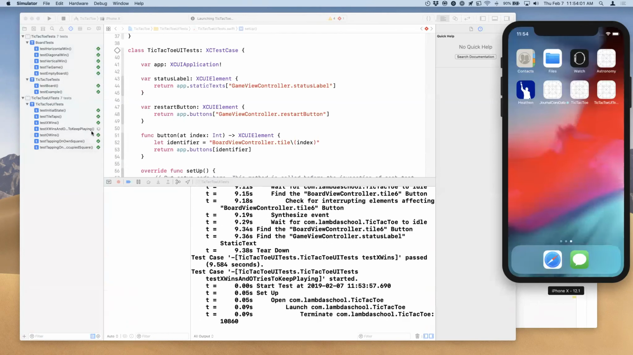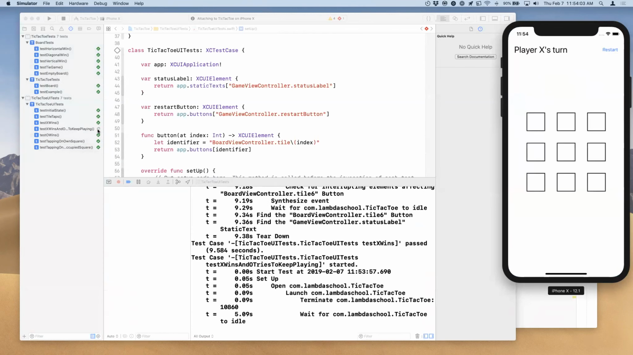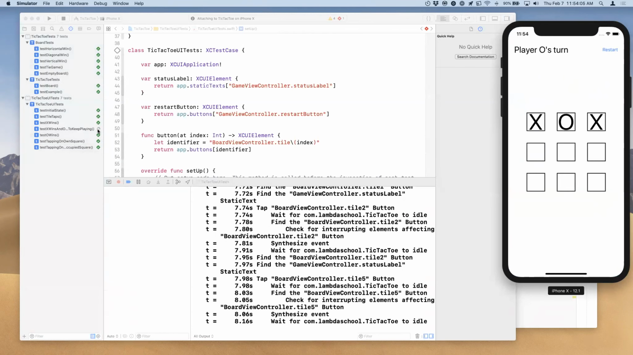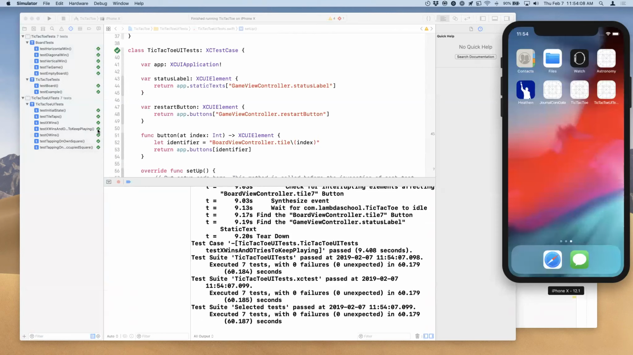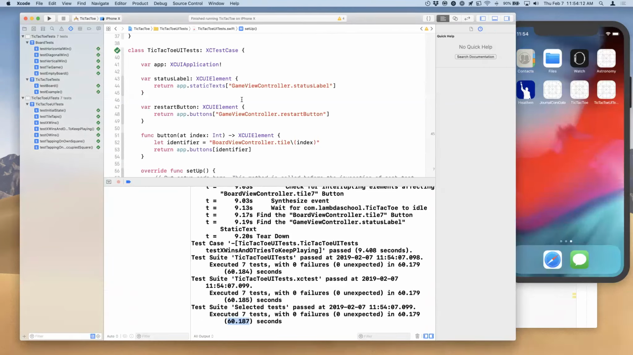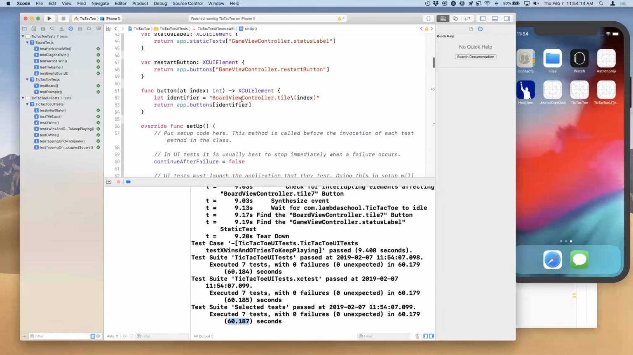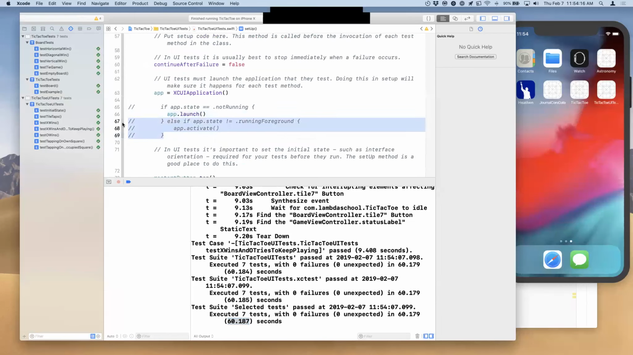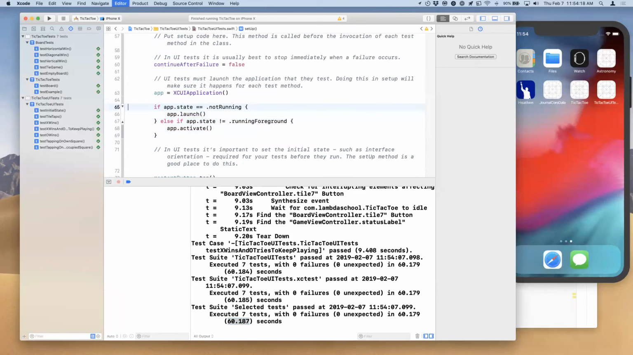Now we're finally running the last one. And okay, so that entire thing took about 60 seconds instead of about 2 seconds before. So this clearly makes it faster. You can imagine if we had a very, very large app with tons of UI tests, that running all of them could actually take a significant amount of time.